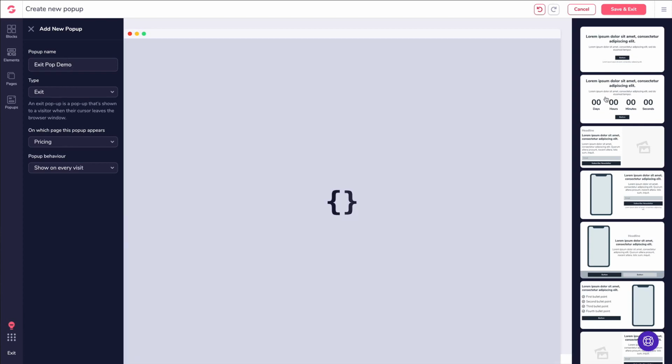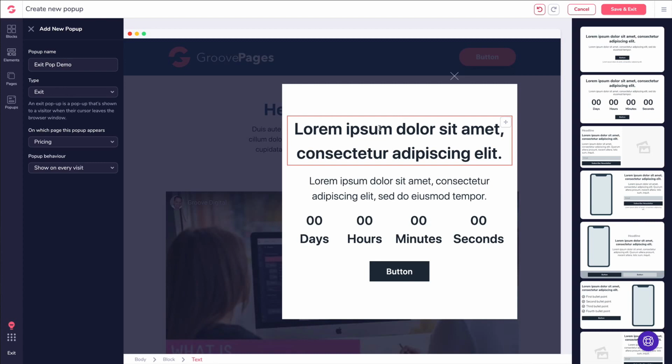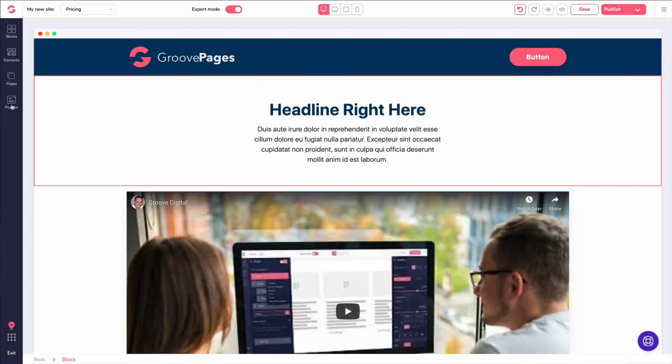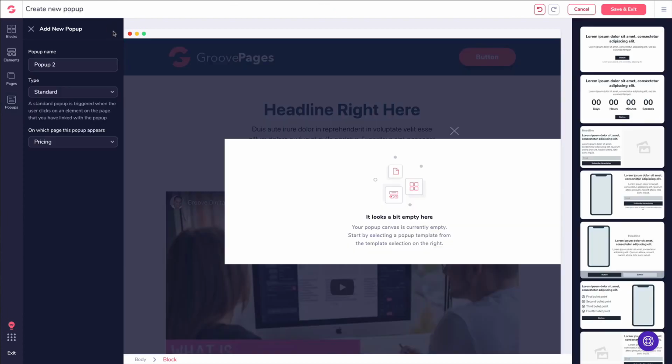And I'm going to choose this one right here. And this would say, hey, wait, before you go, get this bonus or whatever the case is. And we hit save. Now we go into the pop-ups and we're going to click create new pop-up again.